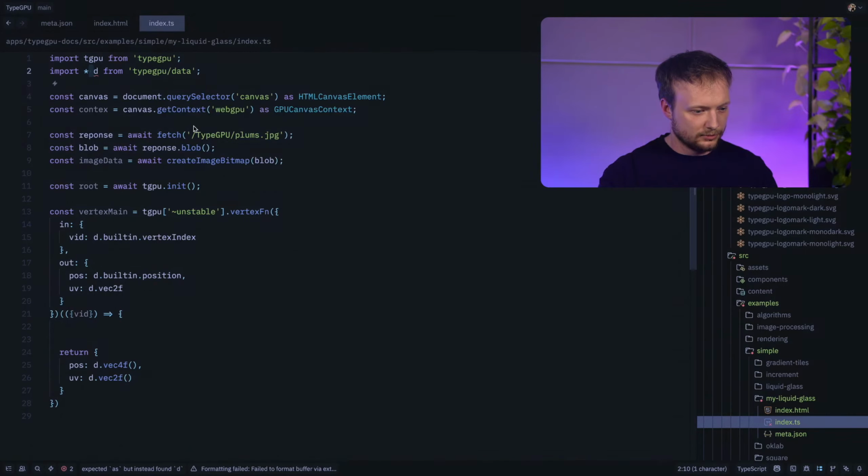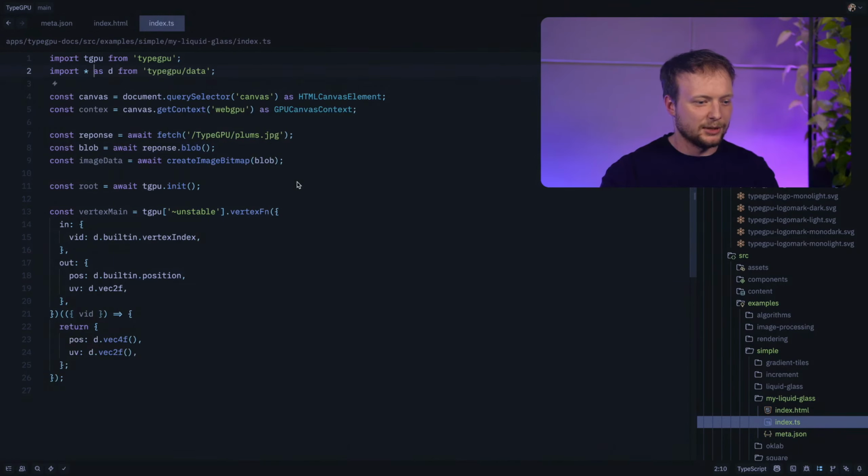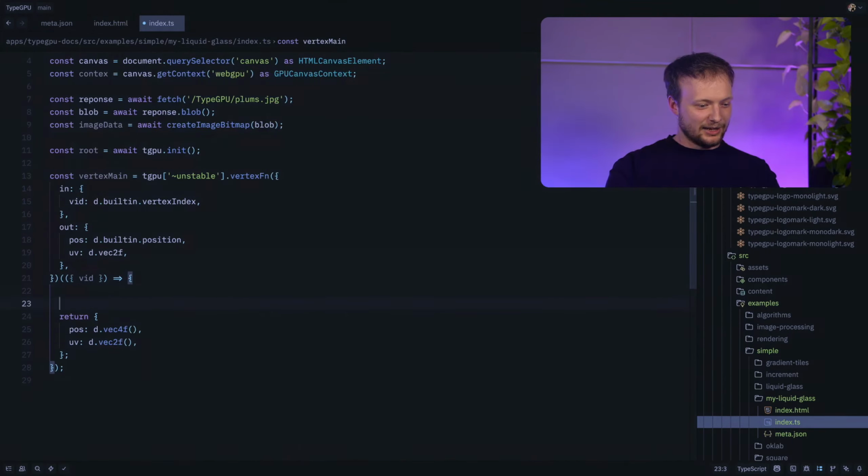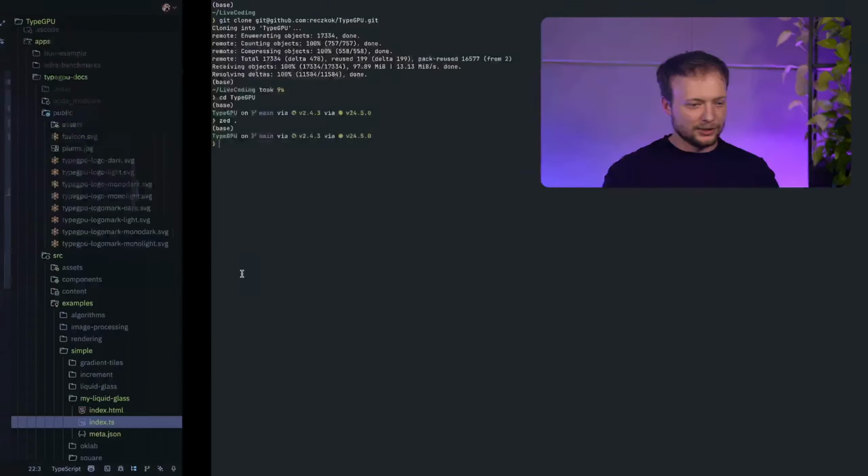Oh, thank you. Someone pointed out that the formatter failed because I can't write. Yeah, thank you very much. Now it should work. Okay, so let's go ahead and define those vertices.